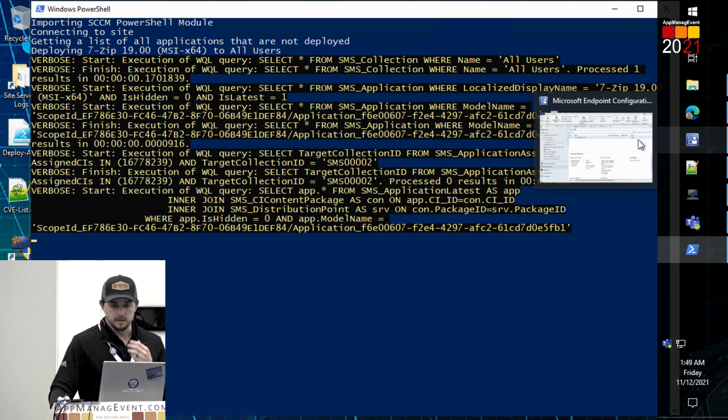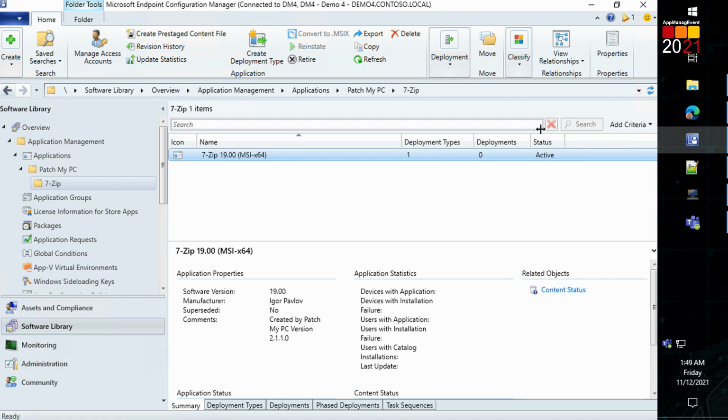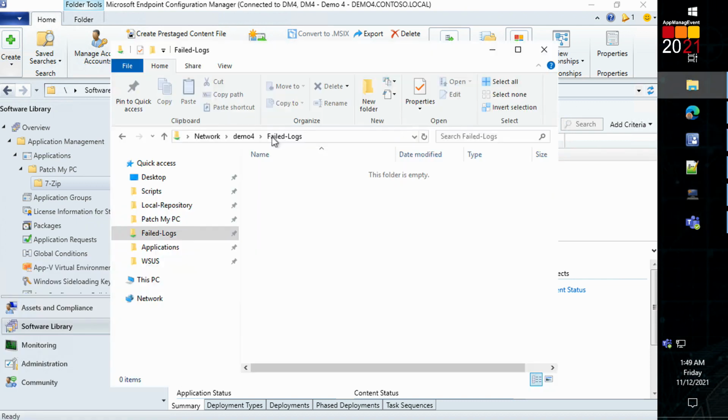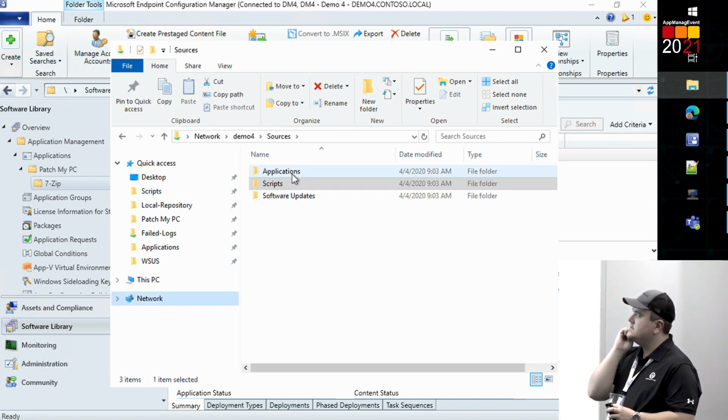Anything else, Adam, we can think of on the server side before we jump to the client that I missed here? Maybe just jump to the content path of 7-Zip, and I'll quickly talk about Script Runner real quick, because I think it's important just to point out its existence.